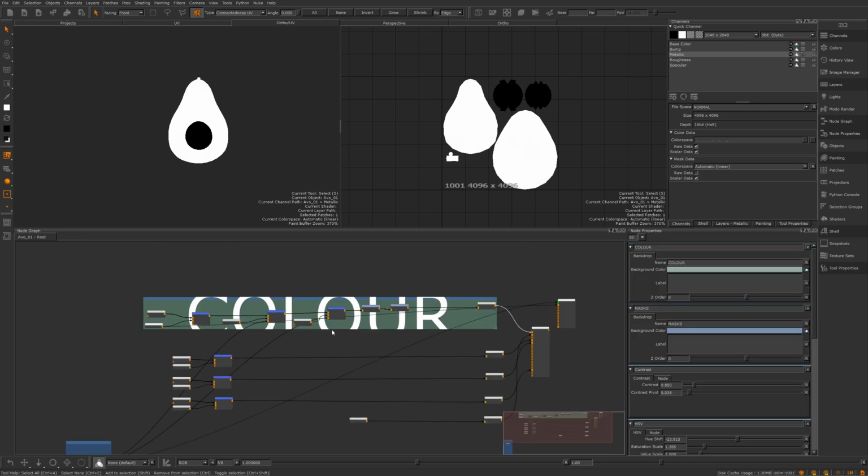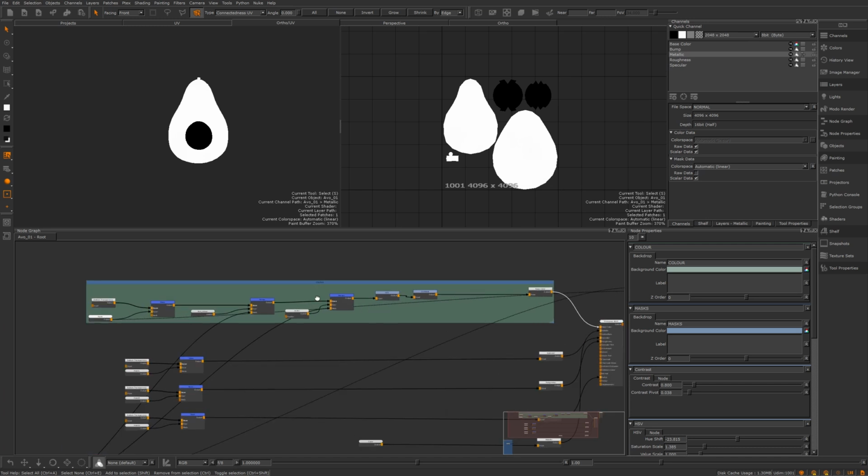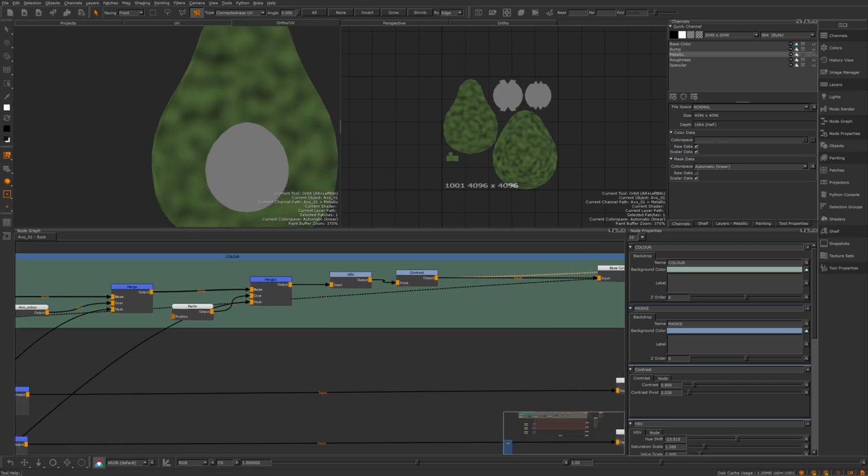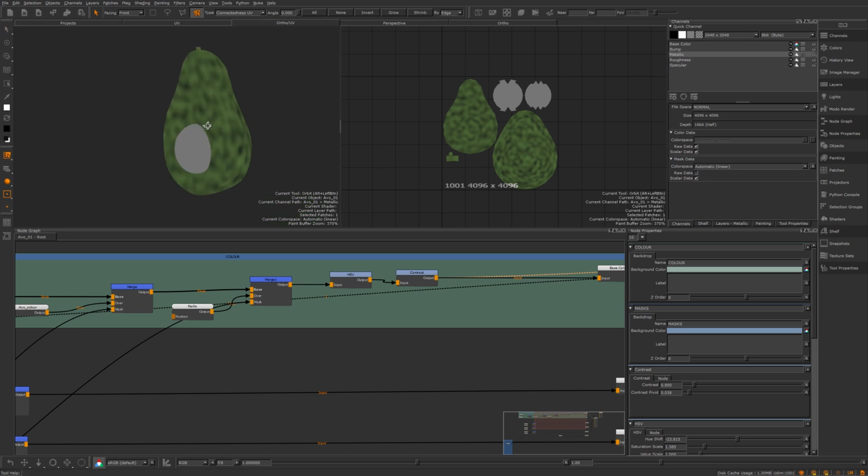Let's just talk about what nodes bring to the table that other things don't. So I've got this color now made. So say, for example, this was a beautiful base color that I'd hand painted and it was perfect and it was ready to be rendered.